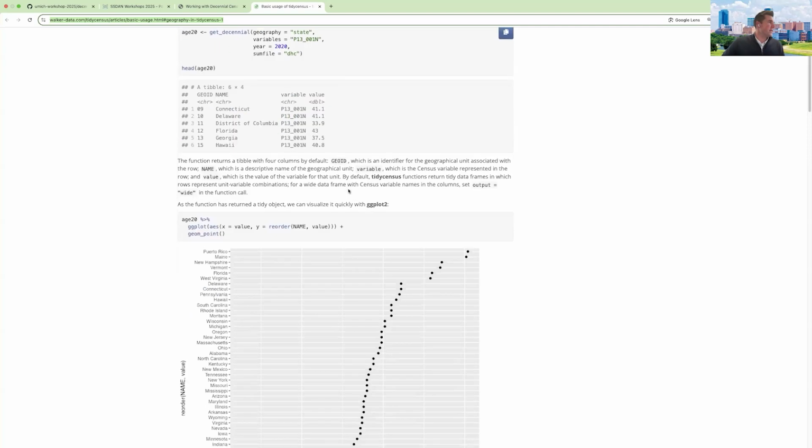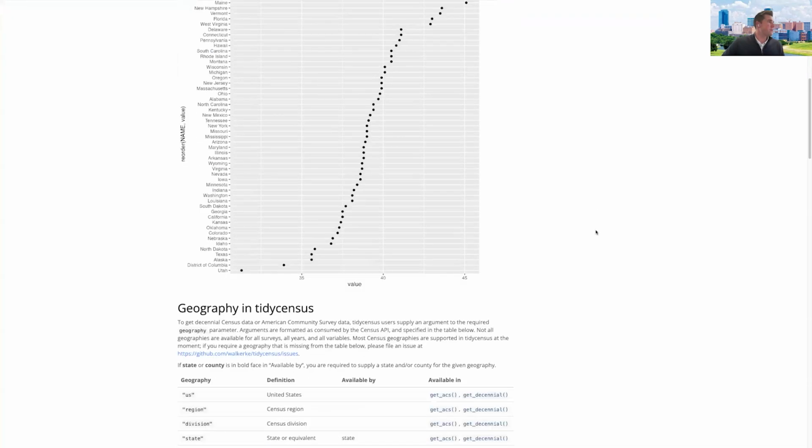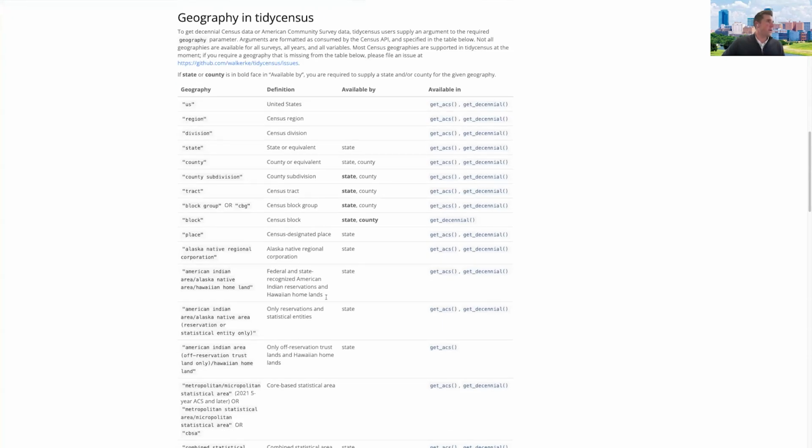As we scroll down, you'll notice we have a table of geographies. This is how you will format your different geographies. So geography equals state gets you state data, whereas if I want block data, I have to put in geography equals block. This is what it means in the definition column. The available by column is important, and I'll show you a little more about this in a moment.